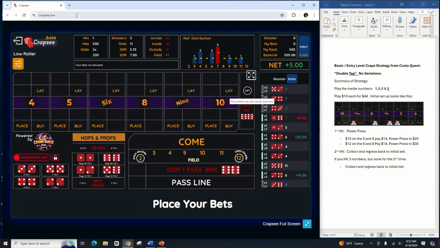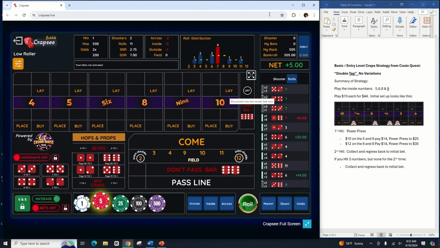The only thing I can't figure out is how to get rid of these bars at the top. If I say full screen, it's going to make Crapsy fill my entire screen. I still want to see this text on the right that explains the strategy. But it would be nice to fill the screen that I've got here for Crapsy all the way, and I don't know how to do that. Don't know if I can do it. I'm using Windows 10, an old version of Windows.